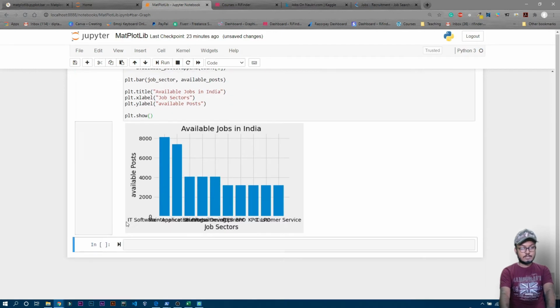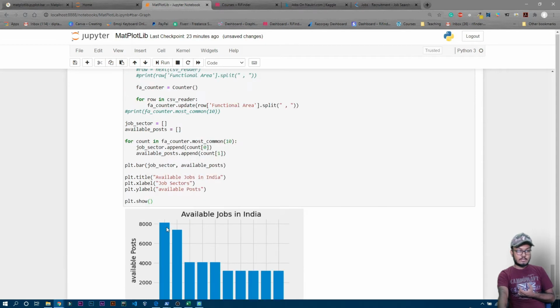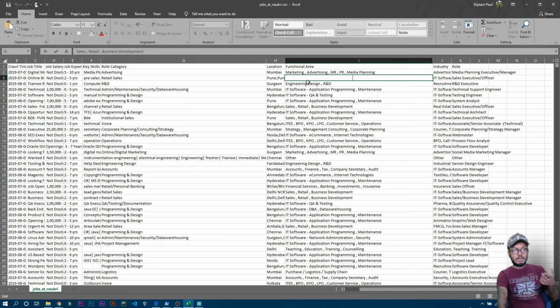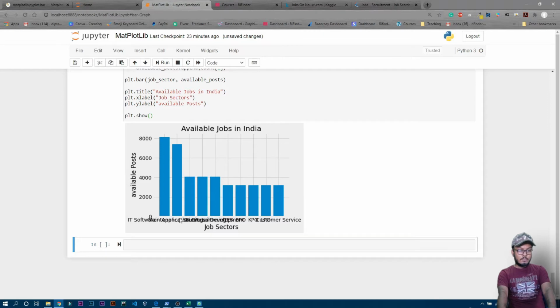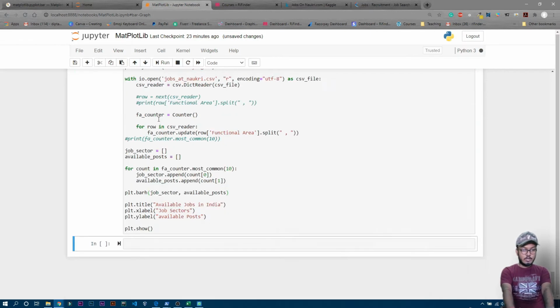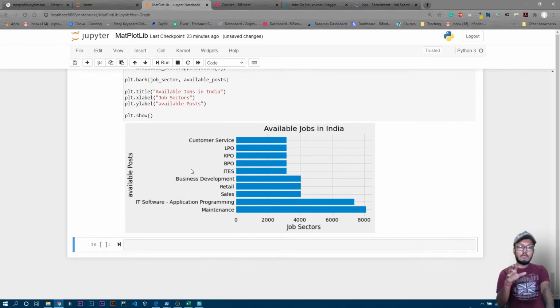And yeah, now you can see it's showing the plot, but since it is a vertical graph by default, you can't really understand these really big terms, because you can see these are really big terms in the CSV file, like marketing, advertising. Then this one is really big, IT software application programming. So that's why it's now overlapping. You can't really understand. So for big terms, you can just use a horizontal bar graph. So for that, you just need to write barh, okay? That's it, barh. And now if I run it, you can see now everything is fine.